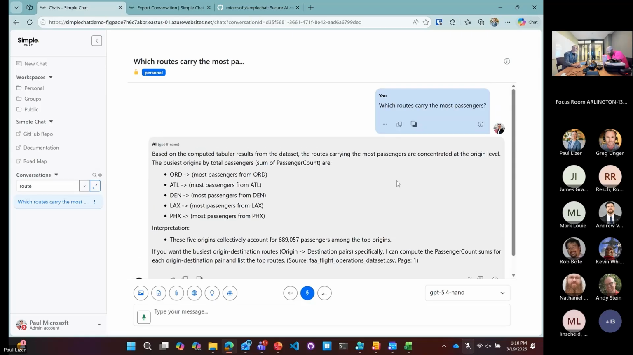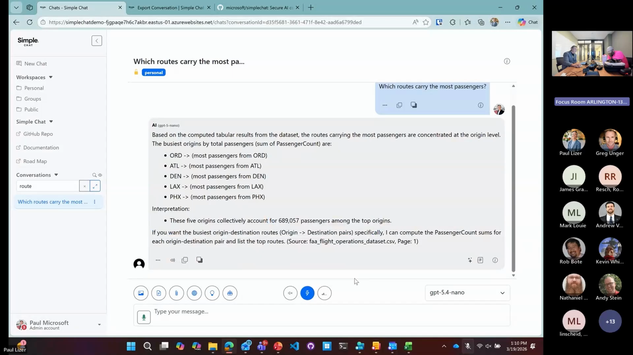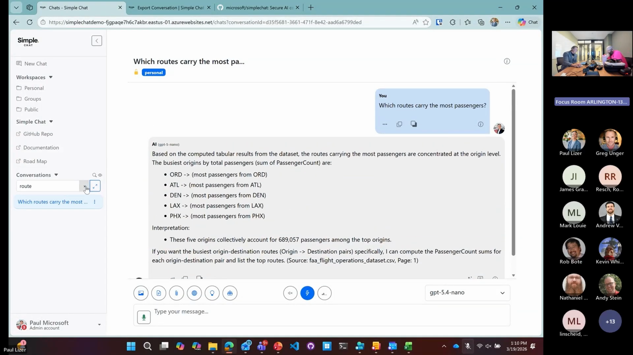Now here's another one, which routes carry the most passengers, looking through it, sorting them by highest to lowest number of passengers. That's not a surprise at all. Thankfully, the simulated data worked out there.